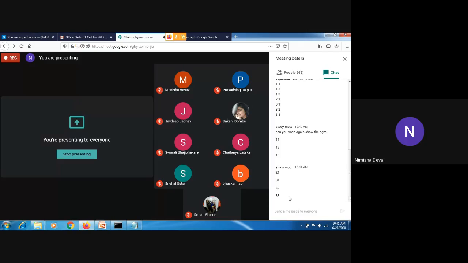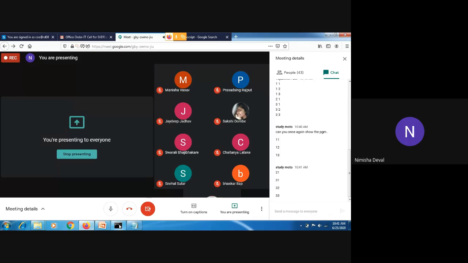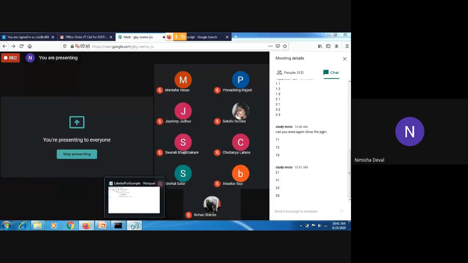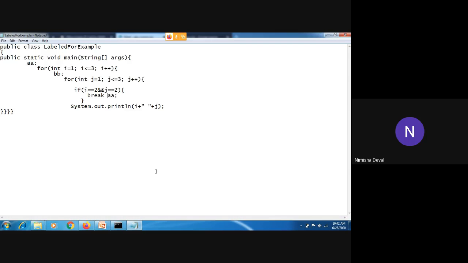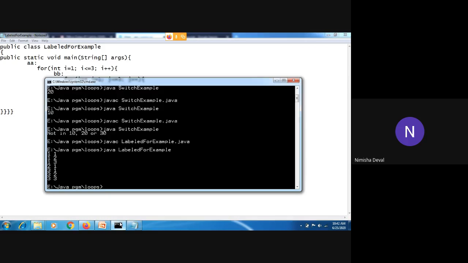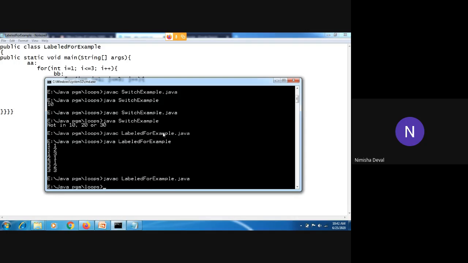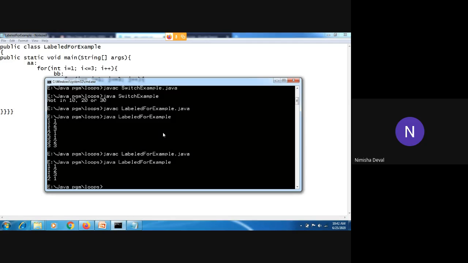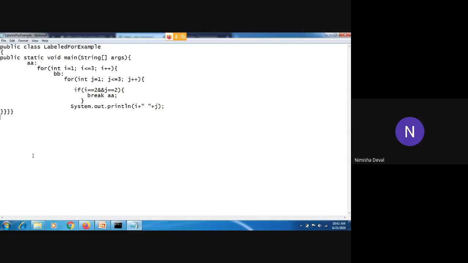Now see its actual answer. I have replaced it here with AA and saved this program. Now I will compile it first and then run it, and see its answer. Why did this answer come? We broke the first loop only, that's why after breaking it does not go inside the loops.